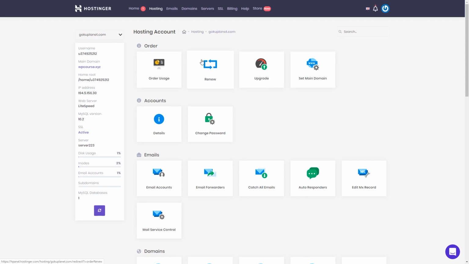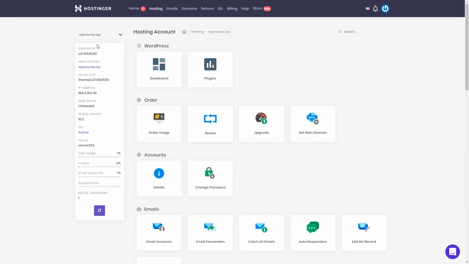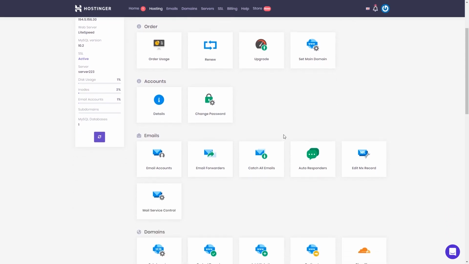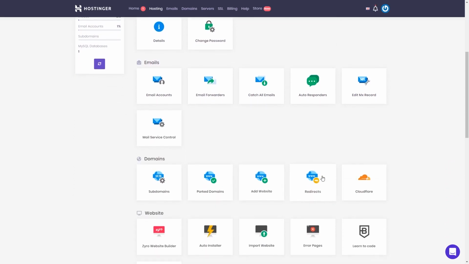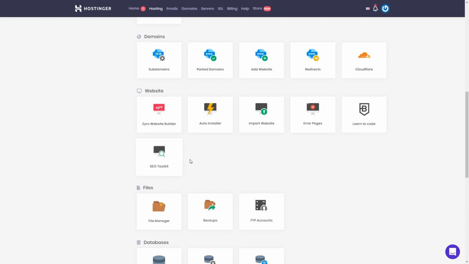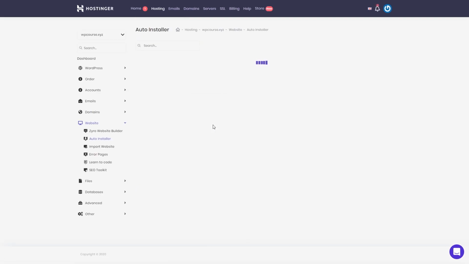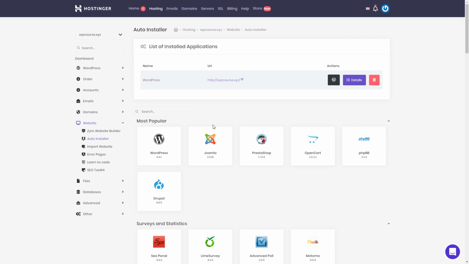And if I would decide to install WordPress, I would be doing changes only to this domain. So let's go back to our WordPress course and let's see other settings. Now you are familiar with domains, and with the website section, basically we can use it to install a content management system like WordPress. Once you go to auto installer, you will see available content management systems which you can install to your website.